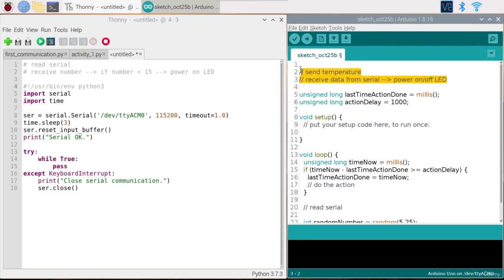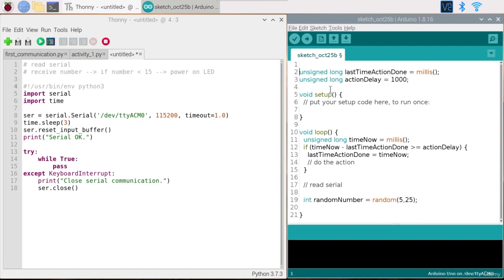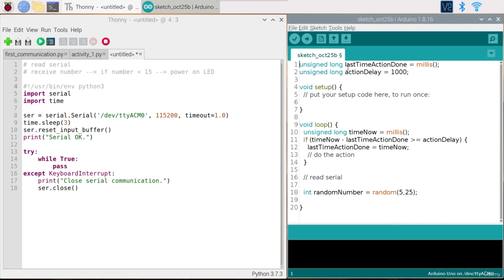I'm gonna remove that. So I already have this, unsigned long last time action done. I'm gonna remove this and just rename it last time temperature sent, which makes more sense. And then I'm gonna do temperature send delay. And let's keep 1 second, okay?